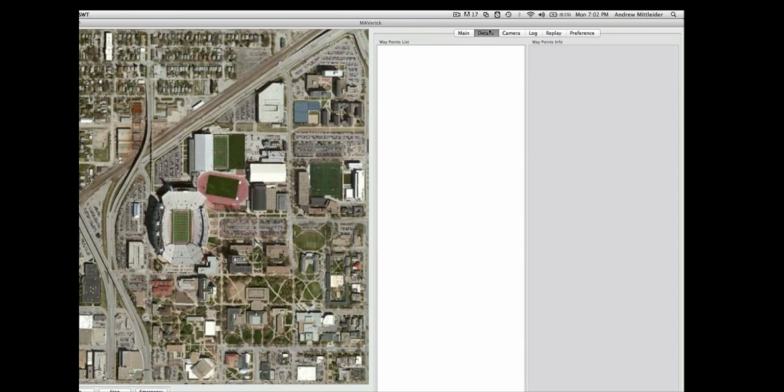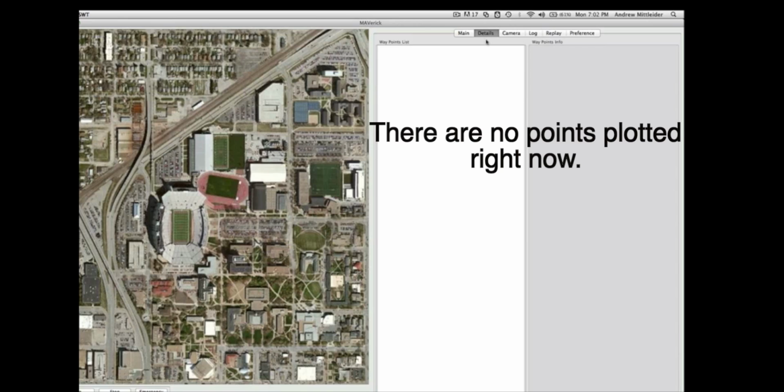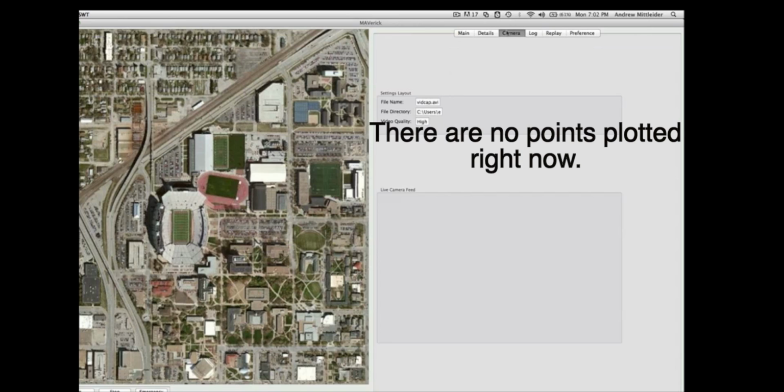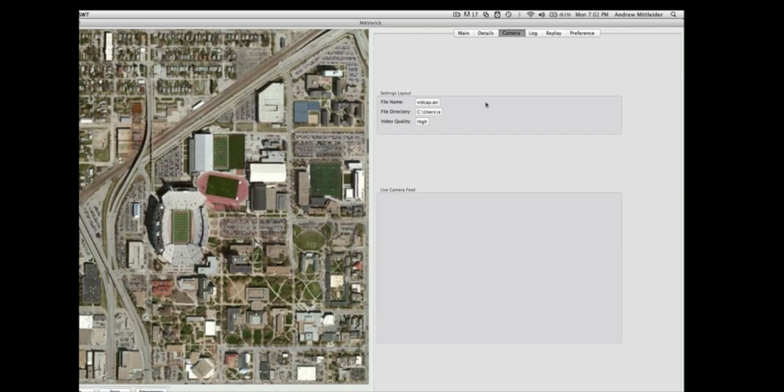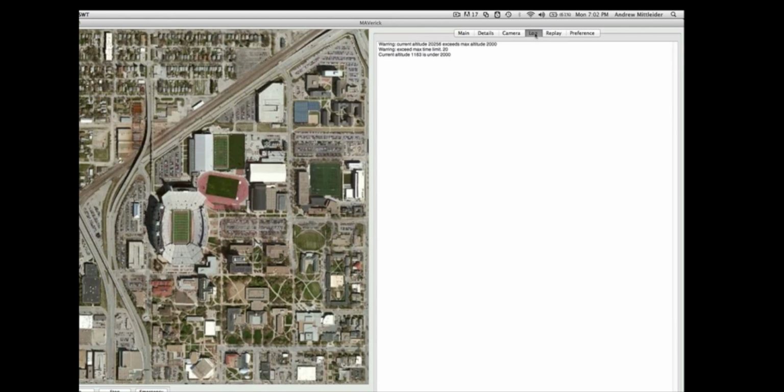The Details tab will be where the user creates missions for the MAV and views information about the waypoints. The Camera tab will be used to maintain visual contact with the MAV through an external camera. The Log view is used to view any error thresholds that might be received, for instance if the MAV is flying too high.